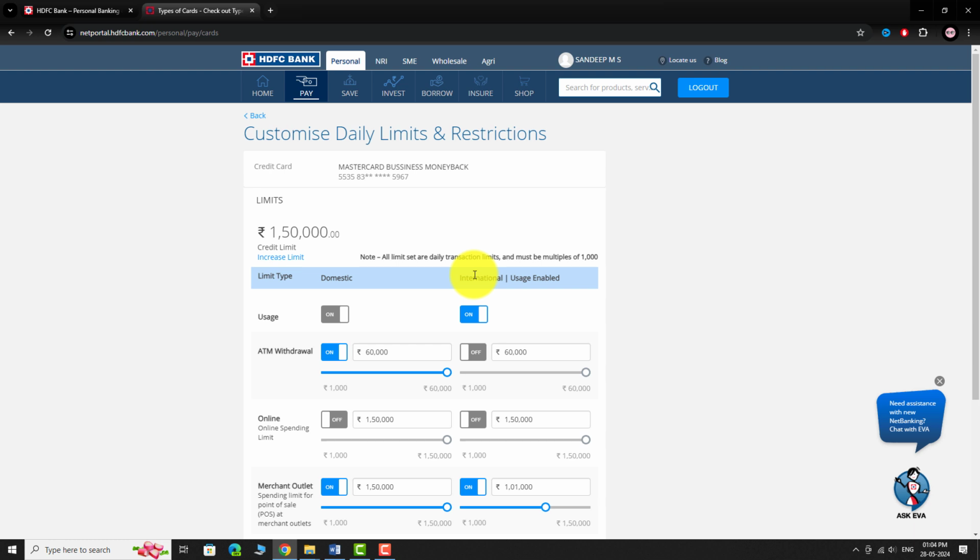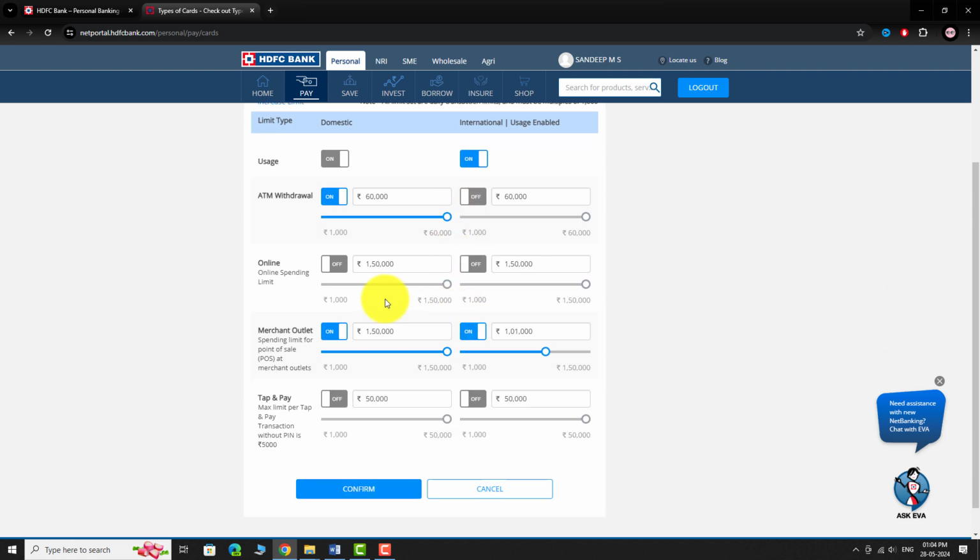Ensure that both domestic and international usage are enabled. To enable online payments, toggle the button next to Online to turn it on. Use the slider to adjust online spending limit as needed. After making your changes, click the Confirm button.